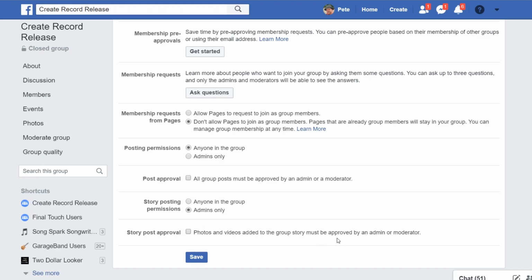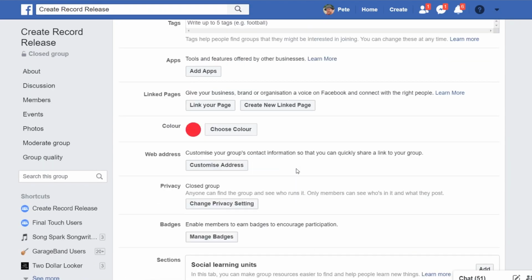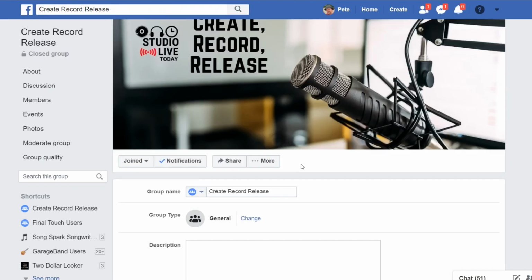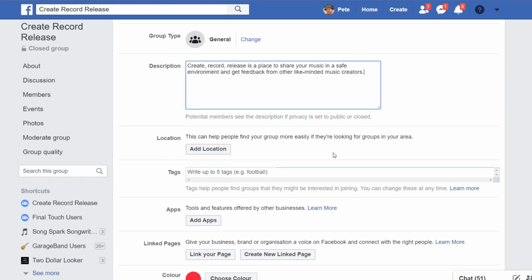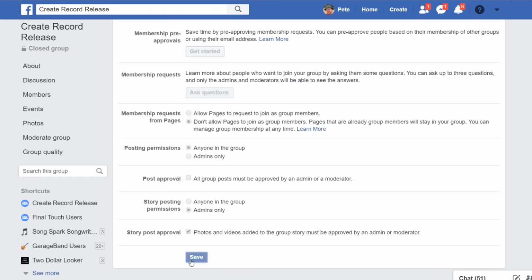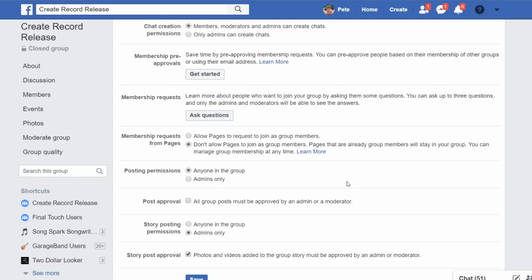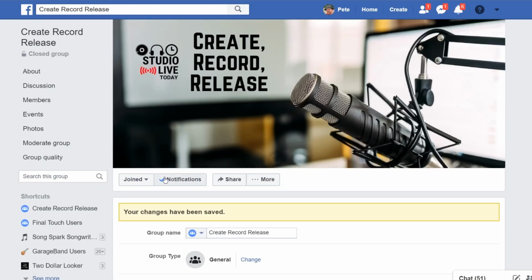And photos and videos added to the group story must be approved by an admin or moderator, so I'll leave that on. So you've got complete control here, as you can see, over how your group will look, over, I've lost my description there, over how it will actually display and what you can actually do here. And then when you're happy with all of these, we can just hit save, and that's going to save in those settings. So that is all good. My changes have been saved.